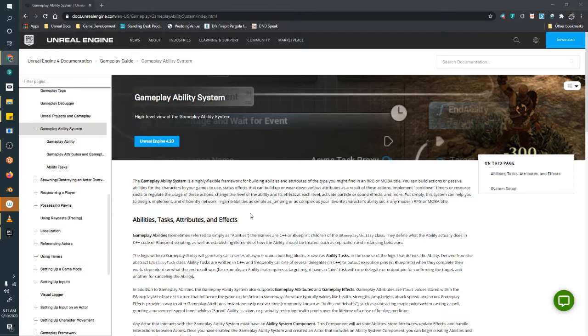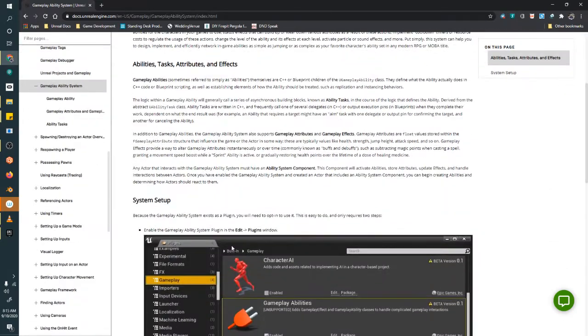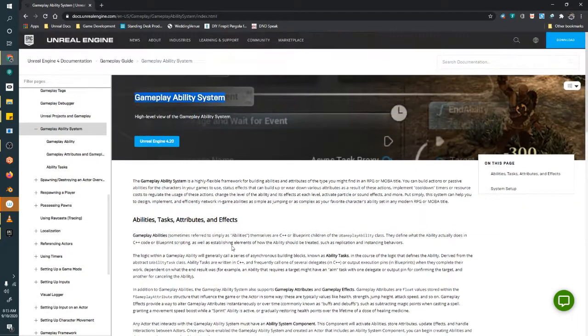So check out the gameplay ability system documentation from Unreal. It gives you a good overview of sort of some of the things we're going to see in this video. Between that documentation and this video, hopefully you're able to understand what's going on with this system. And with that, we'll go into project setup.